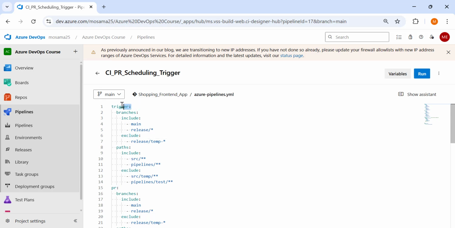This CI trigger has a key, which is branches, and you can include or exclude branches. When you include branches, the pipeline will be triggered when there is a new commit on these branches, and you can make it a list, so you can put a lot of branches in the include. And you can also use wildcards. So here I included release slash anything, slash asterisk. So release slash anything will be included as a branch here, and you can also exclude. So we have included all the releases, but you can exclude from them all the temp releases. So we can exclude and include branches in the CI trigger.